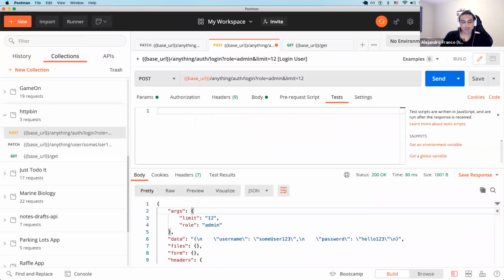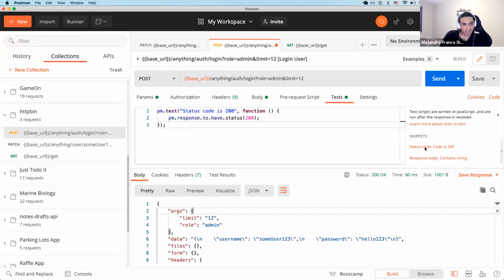There is a bunch of functionality you can use to test. On this right side, there is a snippet section. In this snippet section, there are some examples. For example, you can check how to check if the status code is 200. If I click on that, then that writes a test for me that will check if the status is 200.